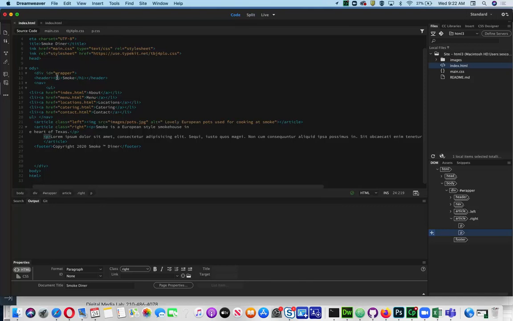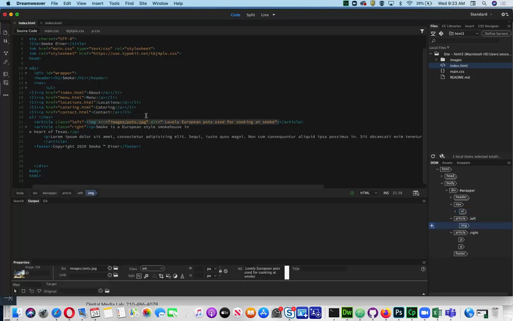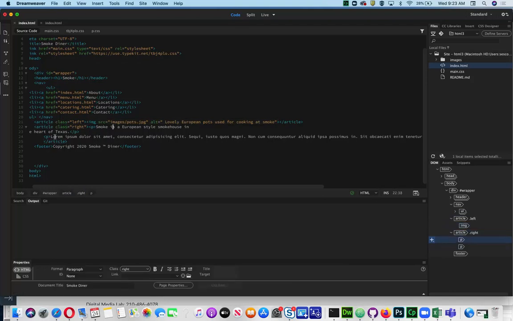I've created the wrapper. I put the header and H1 tags inside of the header, the smoke. I created the nav bar, and so I had this nav section, but what I did here was I created an unordered list. These are my list items inside of the nav bar. You've created a list before, so that should not be very challenging. Inside of my article left, I put the image with an alt tag, and inside of my article right, class right, I put in the text that we had in there.